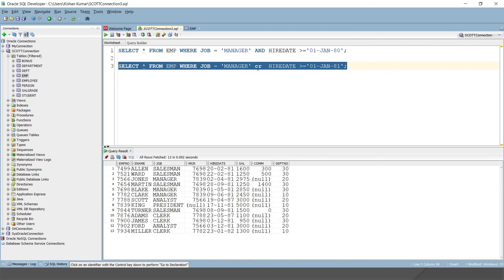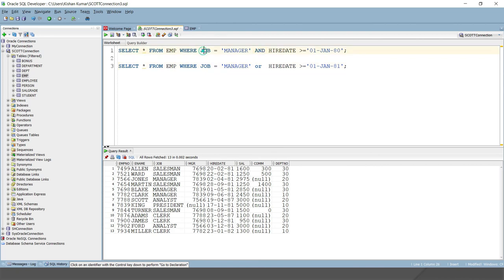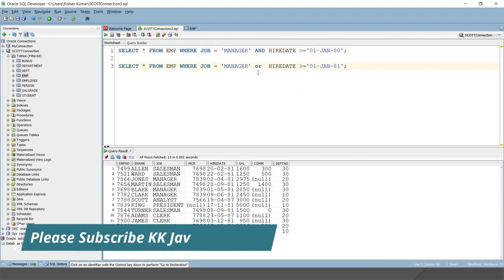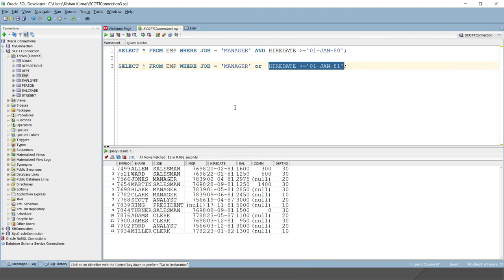So what's the meaning? When we write the AND operator, there are 2 operands. The first operand is this one and the second operand is this one. If both the conditions are true, then the entire condition is going to be true. But with OR, when you put the OR condition, if either this statement is true or that one, the record will be selected. That's the meaning of AND and OR.